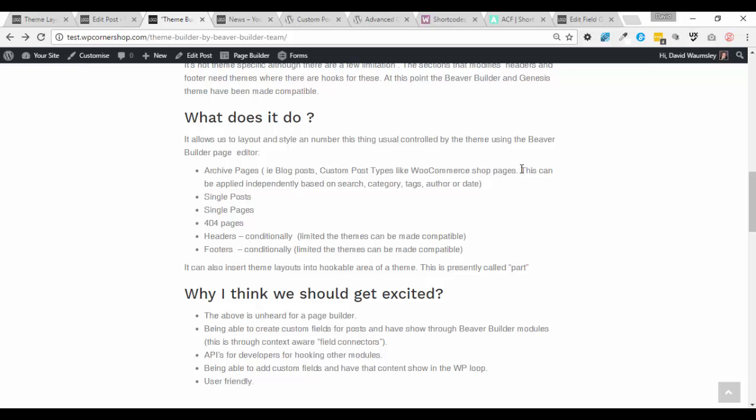It also can be individually applied on the basis of search, tags, author, and date. So all of those archive pages, which are part of WordPress, can also be styled independently, or they can all be given one style and applied to all of these things.